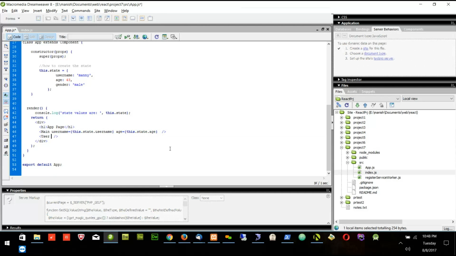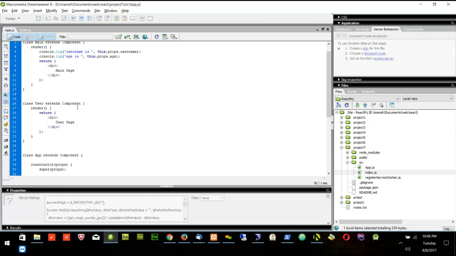To pass all variables at one time, I can say curly bracket, three dots, then this.state, and curly bracket close. When I say this statement, that means all variables of this.state will be passed to the user. Okay.